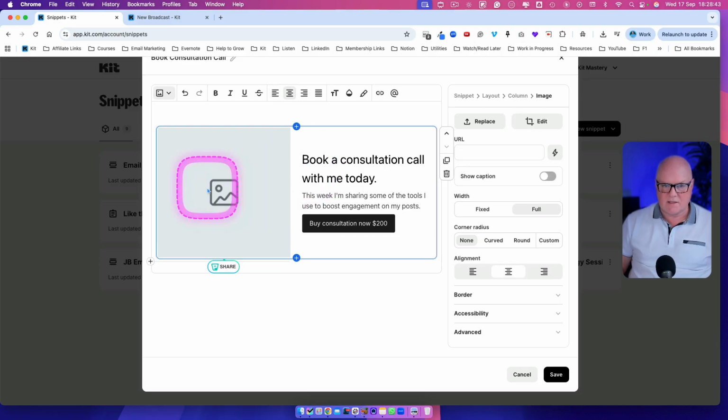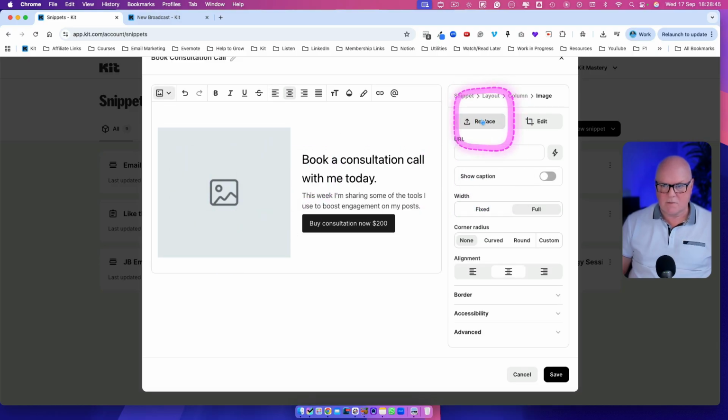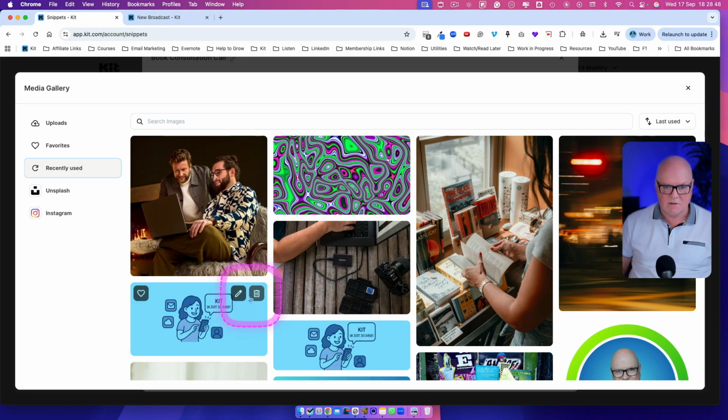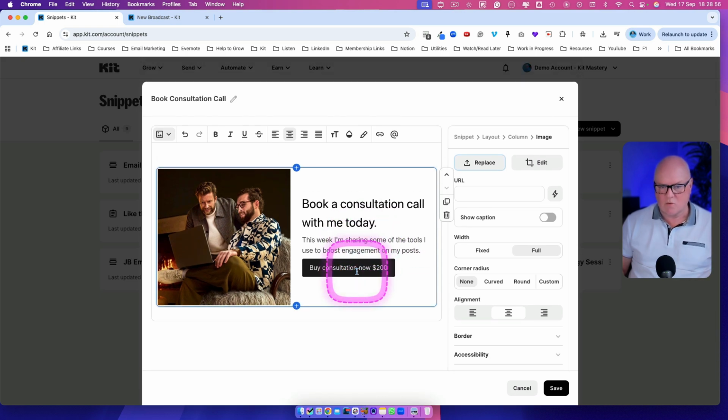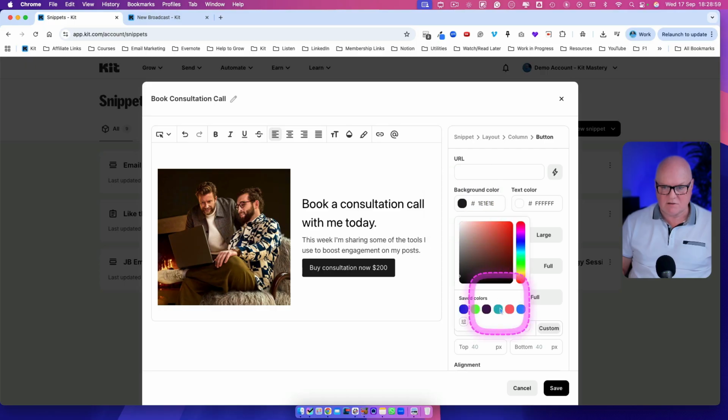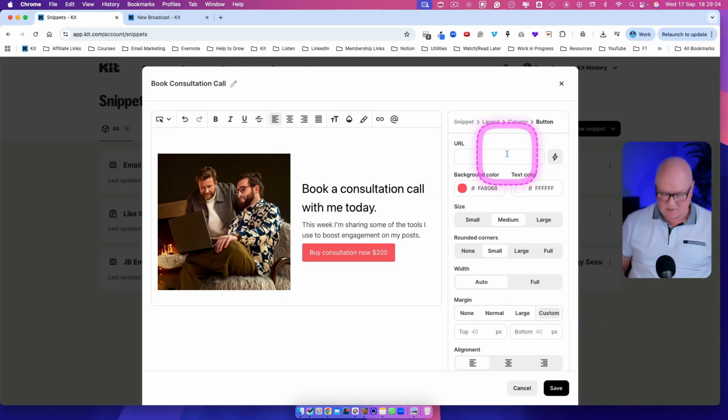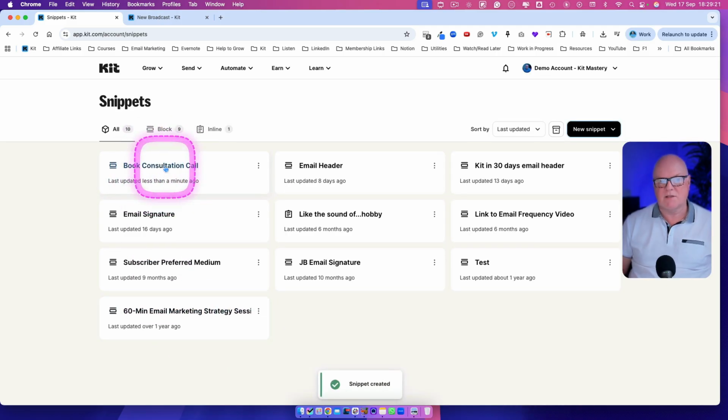And then inside the image, I could replace the image with something. Let's say it was that one there. You get the gist. It's going to be whatever content you want to have in there. I can do things like change the colour of the button and stuff like that if I want to. And then I would put a link in there, maybe a link to where people can buy that. I'm just going to put my website address in there just now, but that would probably be a consultation call URL. So I'm going to click save, and now you can see up here I've got this snippet saved.